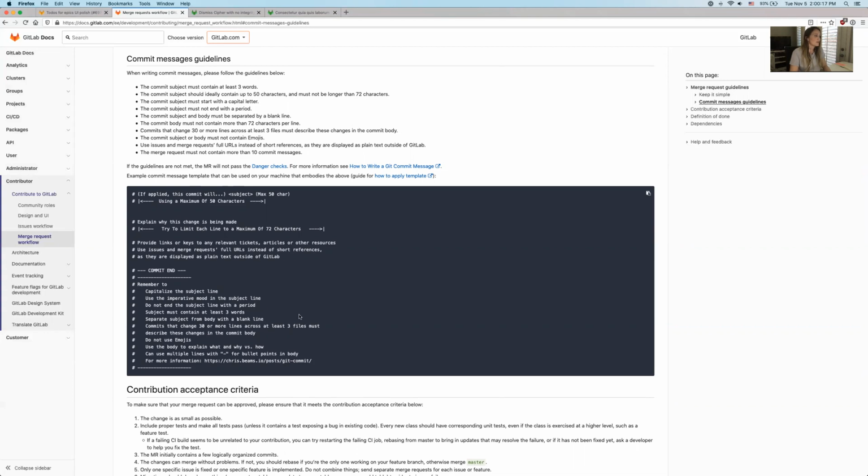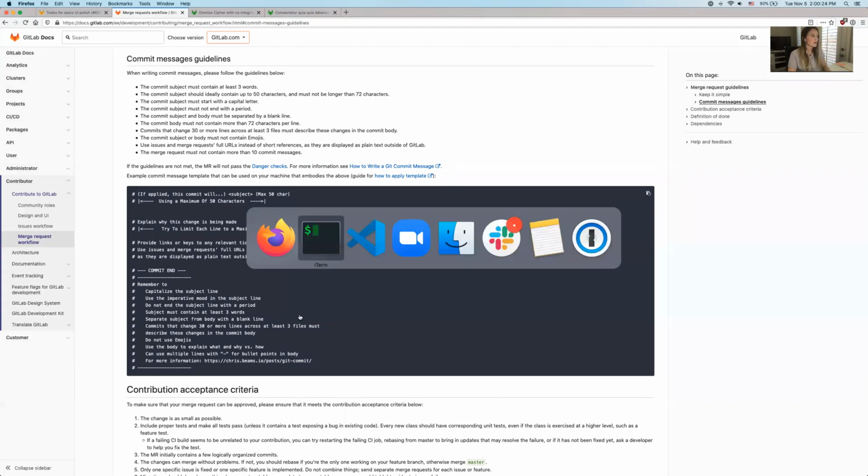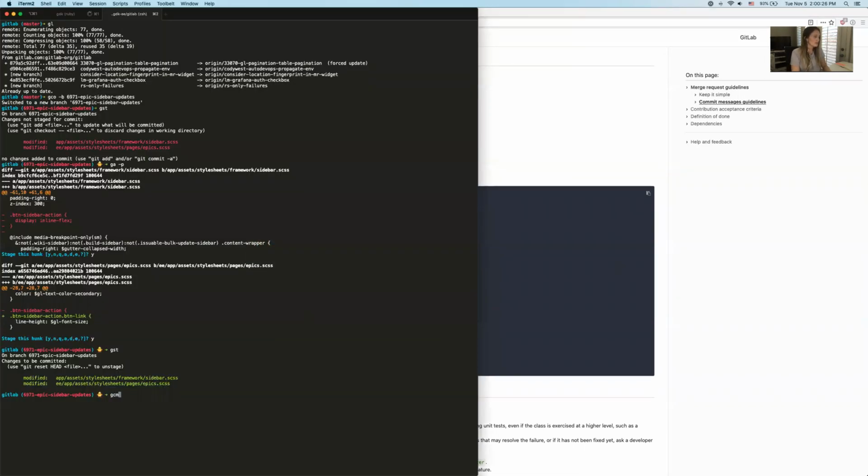Typically for a change this small, I wouldn't add a commit message body, but you certainly are welcome to. For now, I'm just gonna write a really small commit message. What did we do?